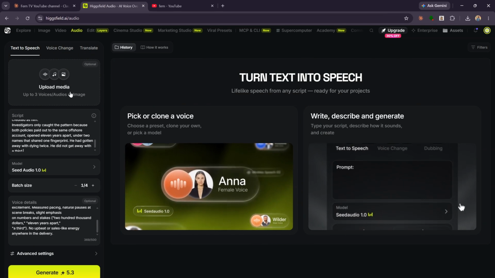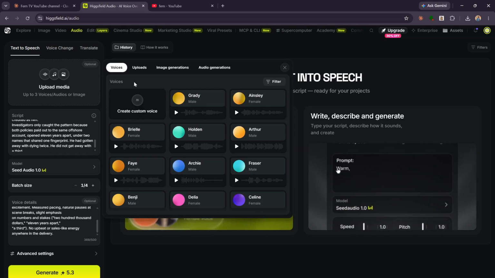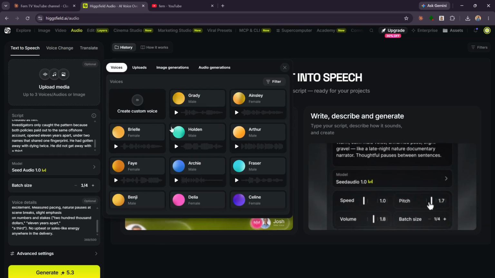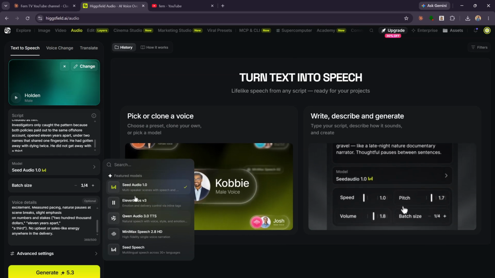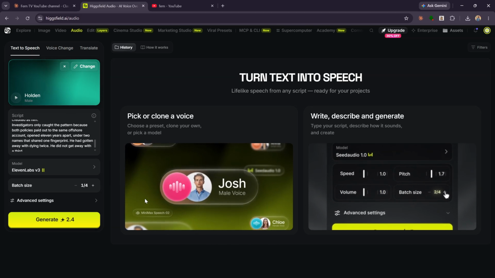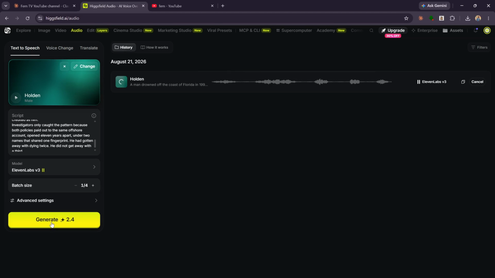For the voice, you can either upload one if you want to clone a specific voice, or choose from the available presets, which sound realistic and natural. I'm picking this one. Seed audio is great, but I'm switching to 11 Labs V3 for more emotion and better delivery control. Then generate.